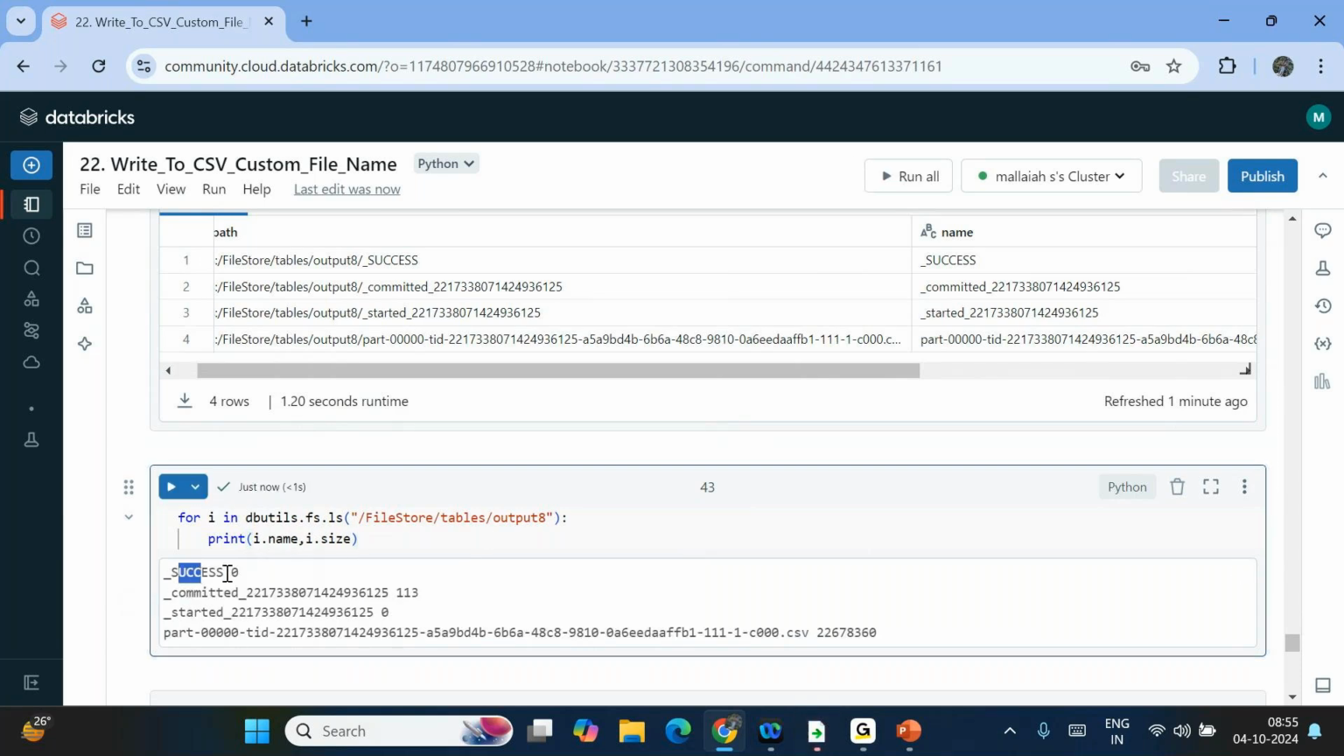See, the name of the file is this, 0 bytes. Name of the file is 113 bytes. Name of the file is 0 bytes. Name of the file is around 22 million, 678,360. 22,678,360 bytes of data we are able to save into this file.